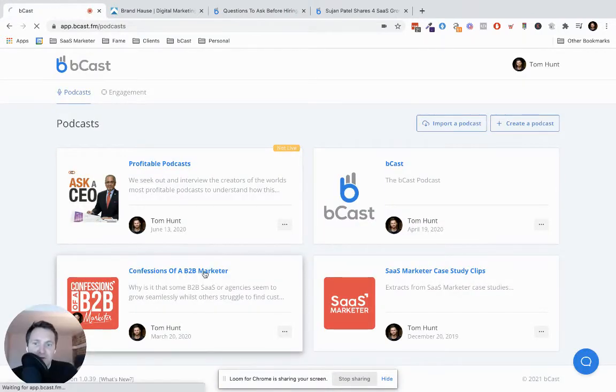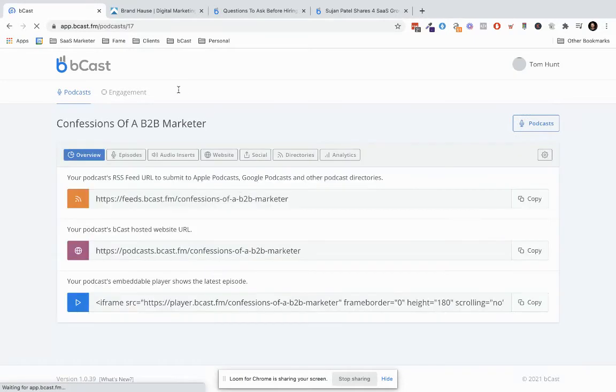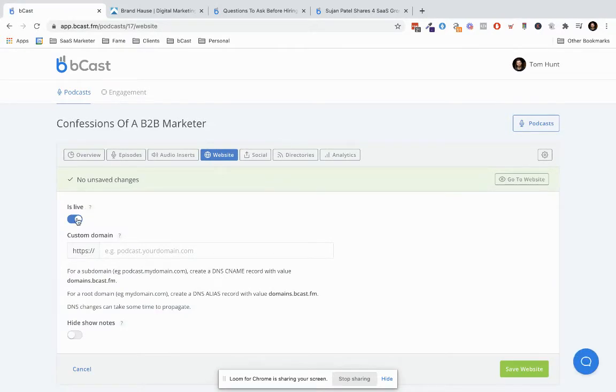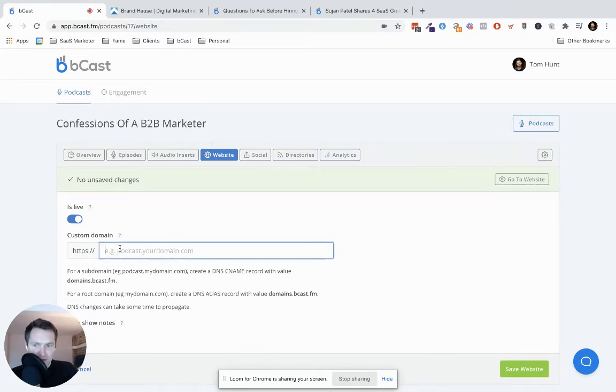So let me show you how this will work actually inside Bcast. So you go to your podcast, you go to the website tab, and then here, this setting shows that the website is live. We recommend having that live at all times. This section here is where you can simply add the new domain that you would want to point to.